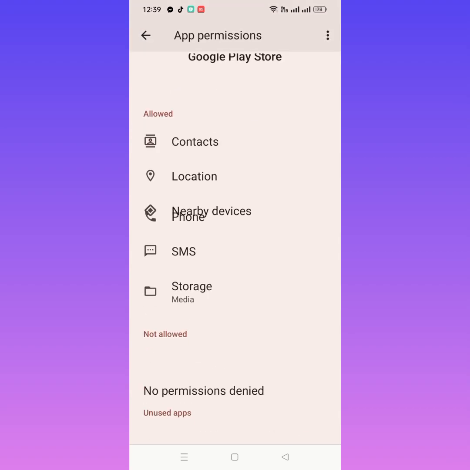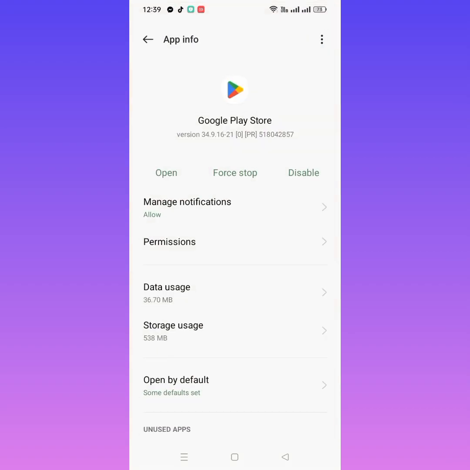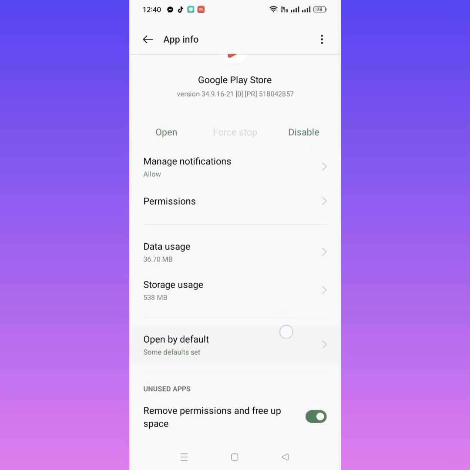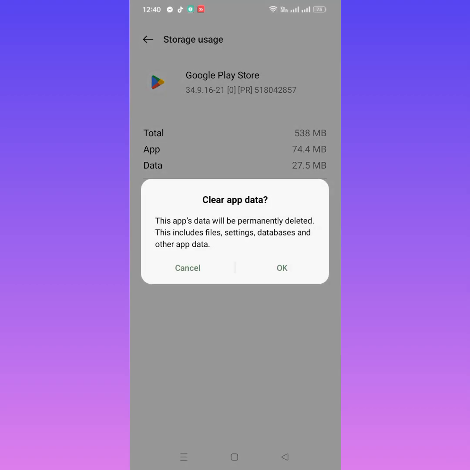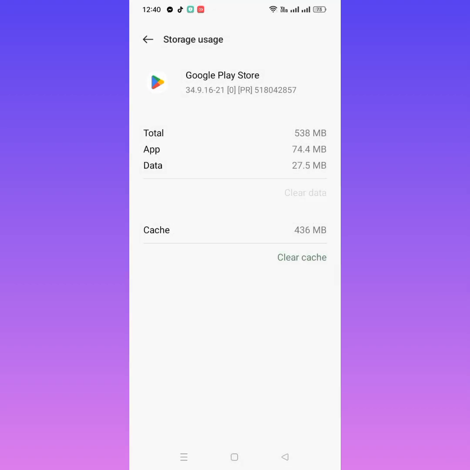After that, check whether the problem has been fixed or not. If the problem is not fixed, then tap on Force stop and tap on Force stop. After that, tap on Storage usage. From here, tap on Clear all data. After that, I hope your problem will be fixed.